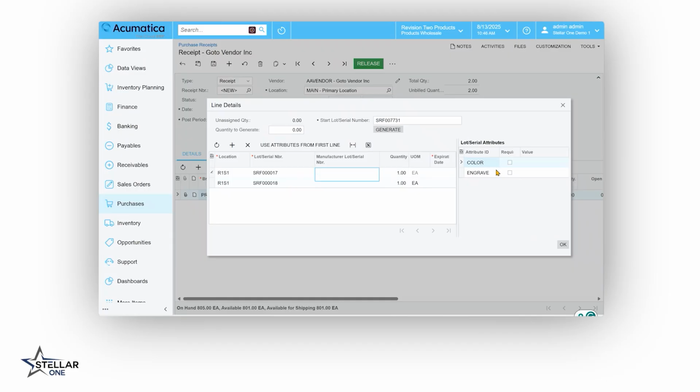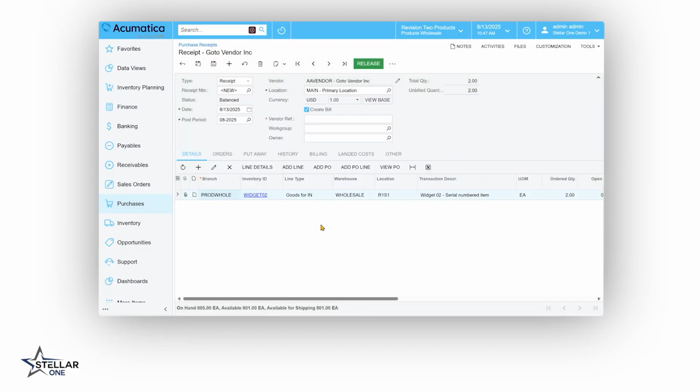There's a new part of the screen that allows us to enter attributes for each specific serialized item. So I'm going to make sure that I am on the 17 serial number here, and then I'm going to mark this as a black color with an engraving text of Derek. Then I can move on to serial number 18, and I can choose a completely different color. And we're going to engrave this with Carl, because I know Carl likes the color red. All right, so we can go ahead and then click OK. And so now we have basically input specific characteristics for these unique serialized items.